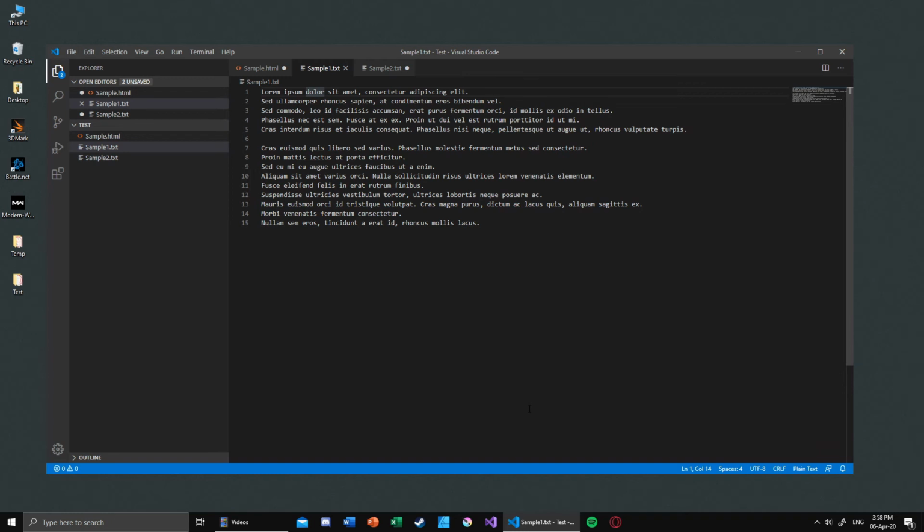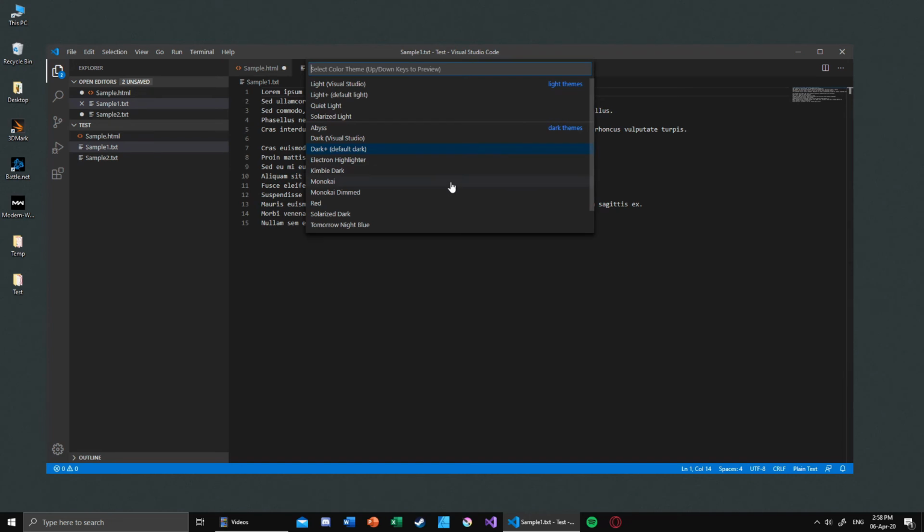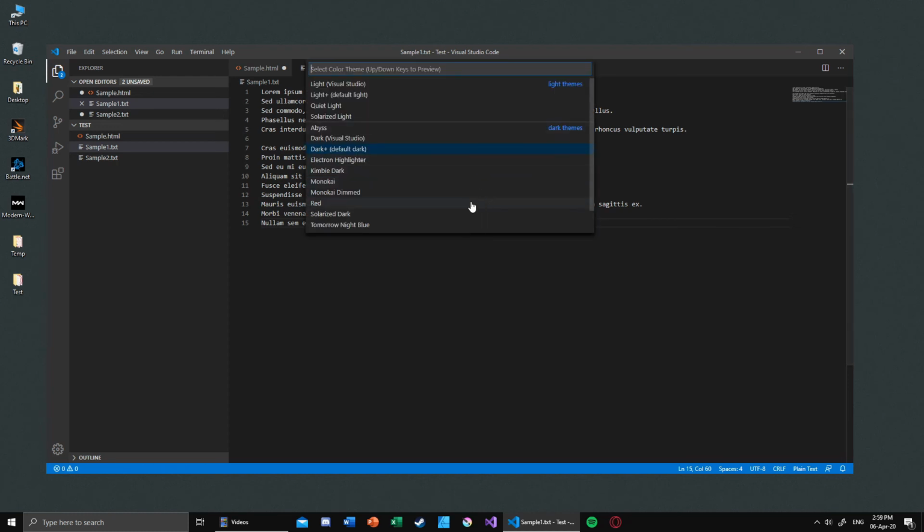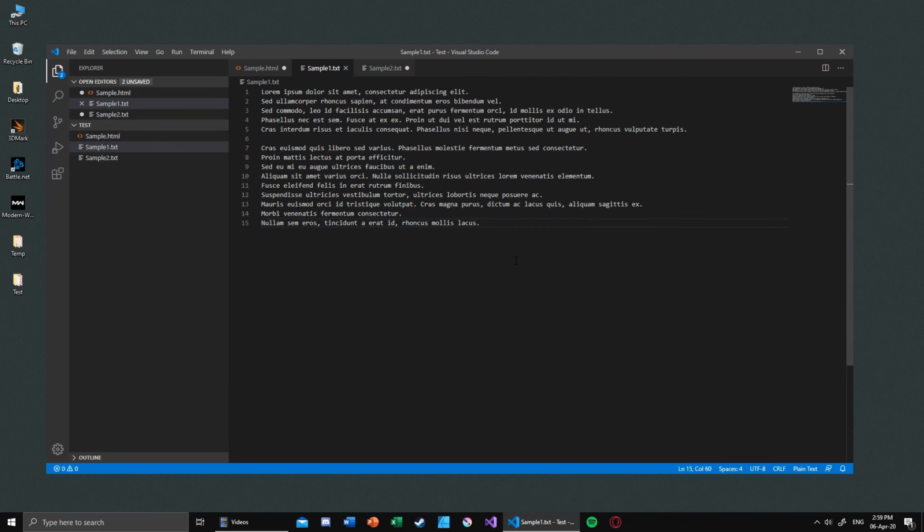Next one is Ctrl K plus T. So it's just, as you can see, changing the theme. It might come in handy if you change the themes quickly and stuff like that. I know some developers do like to use a day theme in the daytime and a night theme at nighttime. So by doing it this way, you can change it actually quickly. So that is that.